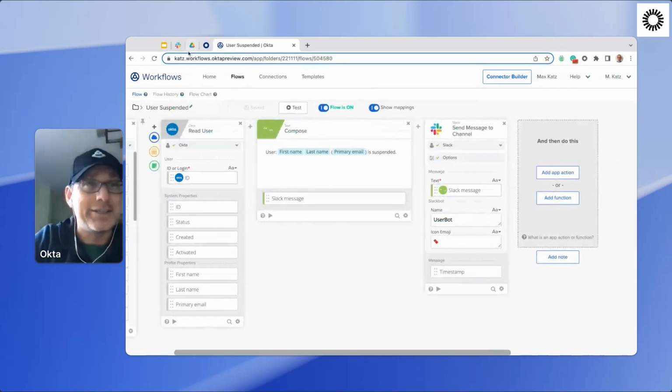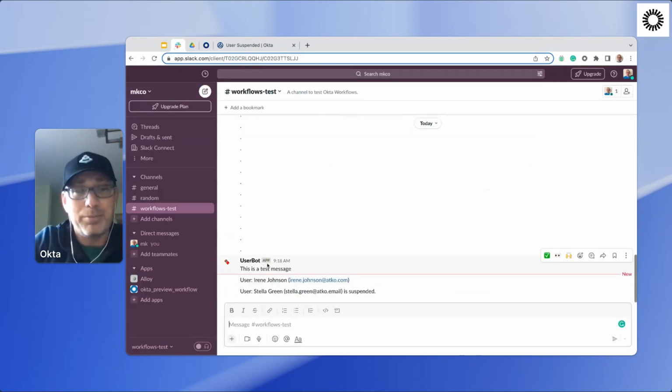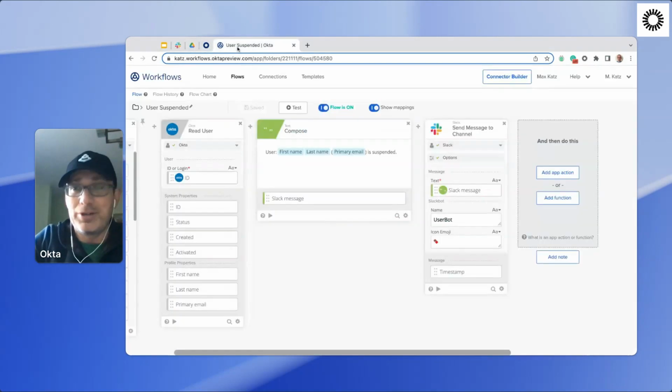So I think the difference is the bot part is you can send a message as a user, as sort of yourself, or as a bot, which is being an app. So I think that's the difference. You can see it says app here.